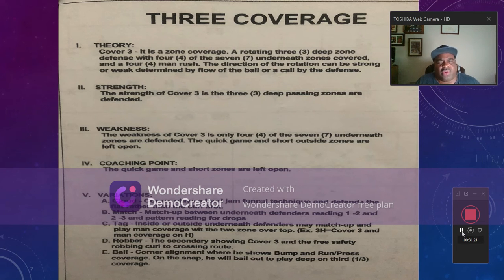You got different coaching points. Short zones are left open, so you got to guard them. The different variations of cover 3. A, cloud: corner plays a hard jam funnel technique and defends the flat rather than the curl first. B, match up between the underneath defenders reading 1 and 2. They can be playing 2 read and 2 to 3 patterns, reading the drops.